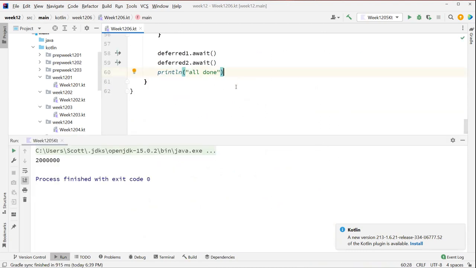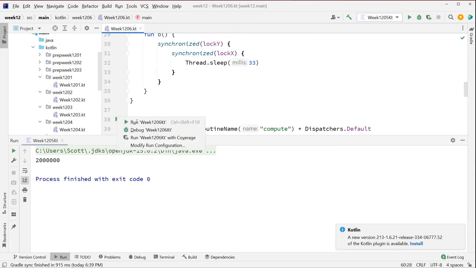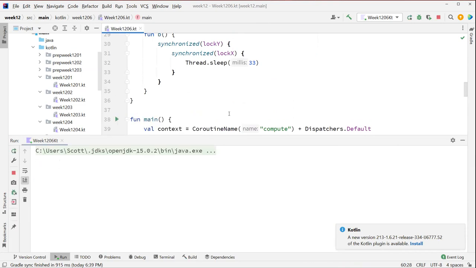Oh, I reran the previous program. I gotta hit the run right in here. And now it's running and running and running. We'll let it run for a little bit just to give it some time here. So the program seems to be hanging here, which is good for this example, but bad for a program in general.